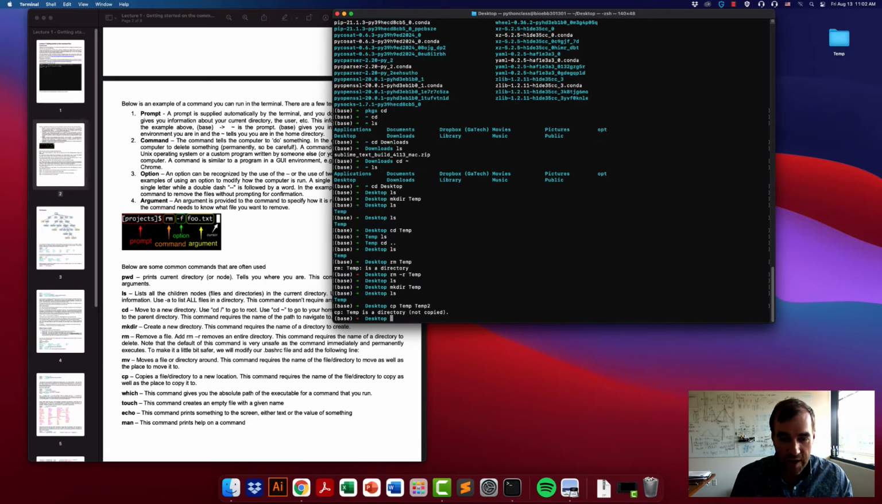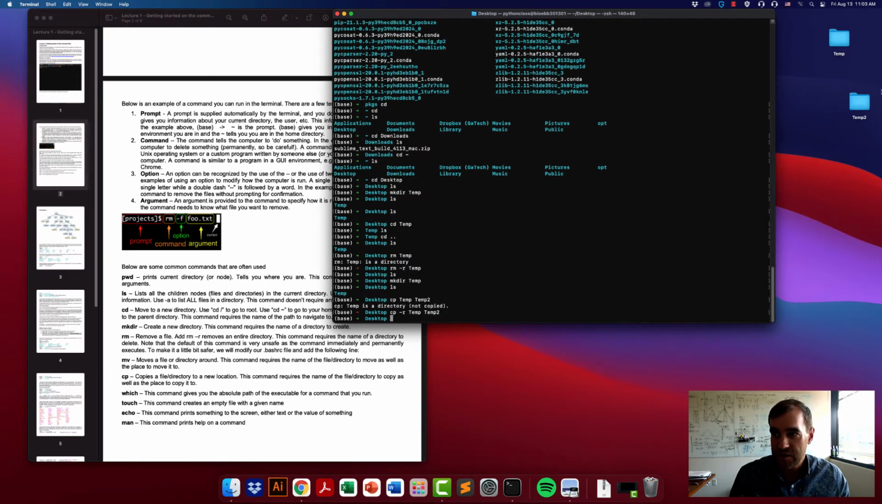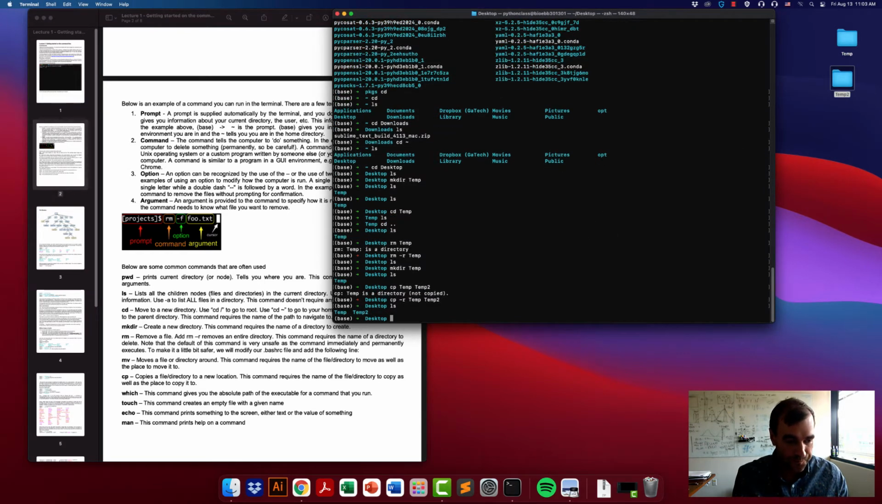So again, we get this error, and that's because these commands do not want to copy directories and everything in it unless they're sure it's what you want to do. So you kind of have to supply this recursive flag again, and so now we see, okay, there's a temp, and now there's a temp2. So we managed to copy that directory as well.